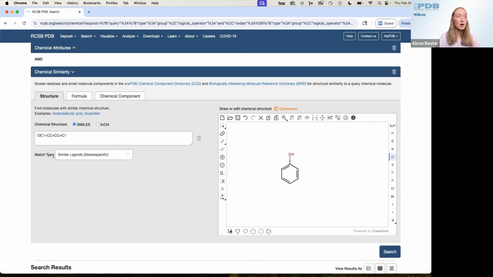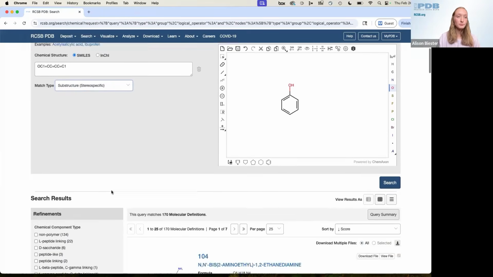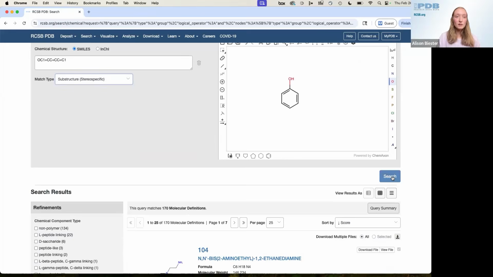We then need to define our match type. So if we'd like to return results that contain the phenol as part of the overall chemical structure, we need to change the match type to substructure. Since this molecule doesn't have a stereocenter, it doesn't matter if we do stereospecific or including stereoisomer search. We can choose either. Now we click the search button to execute.